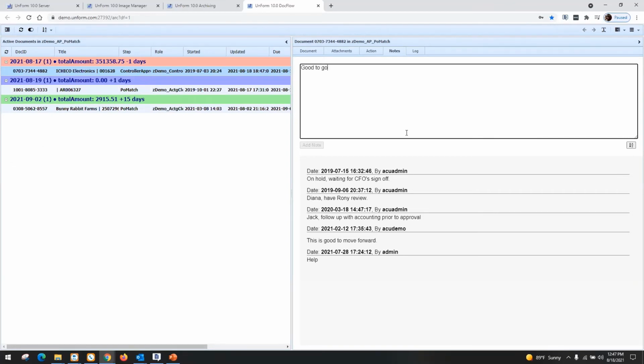And then I'm going to enter it, and the action, oh, add the note. You have to add the note, sorry. And now there it is, the time, date, and down to the millisecond by the admin person.